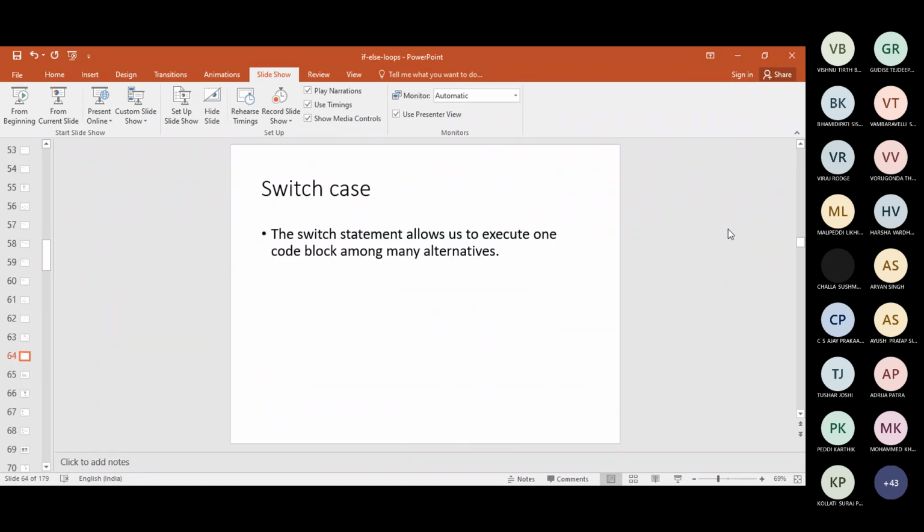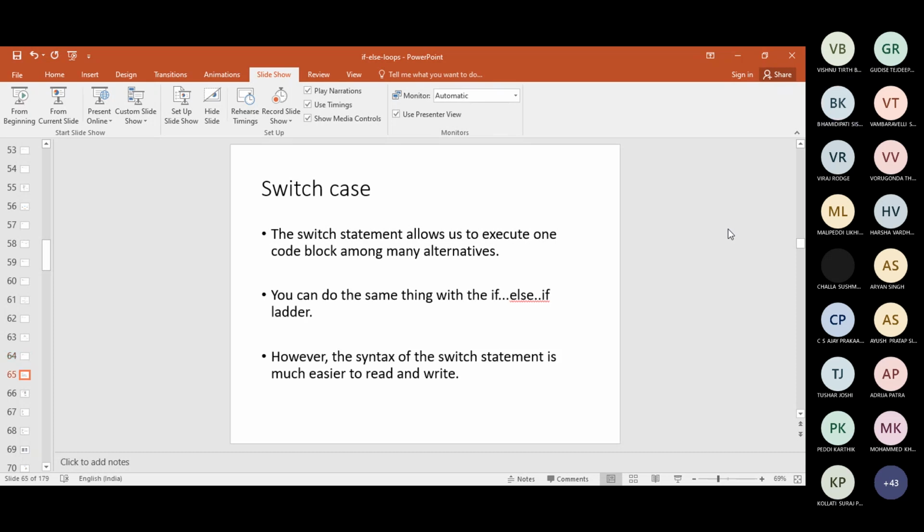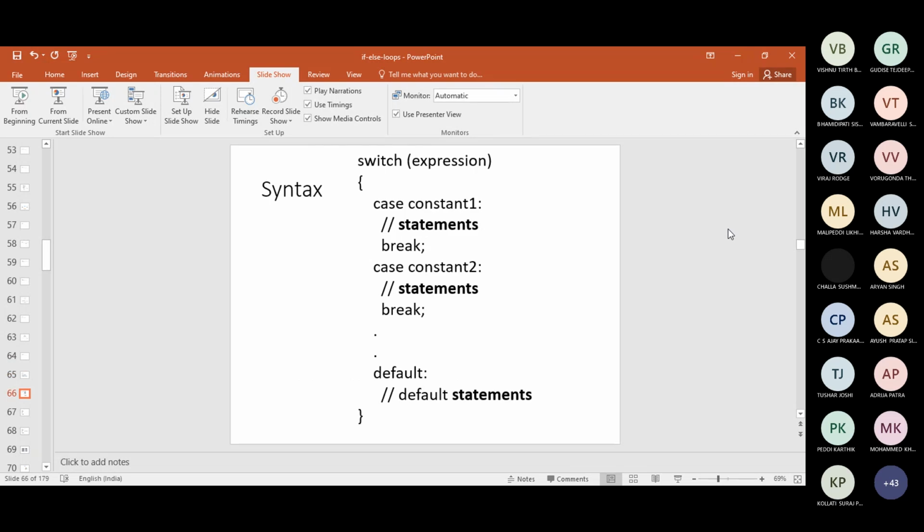Okay, so we'll be touching another way of doing decision statements or flow control, that is called the switch case statement. Okay, so the switch case statement is another way of doing this decision making or flow control. Let us see what the flowchart or the syntax is.